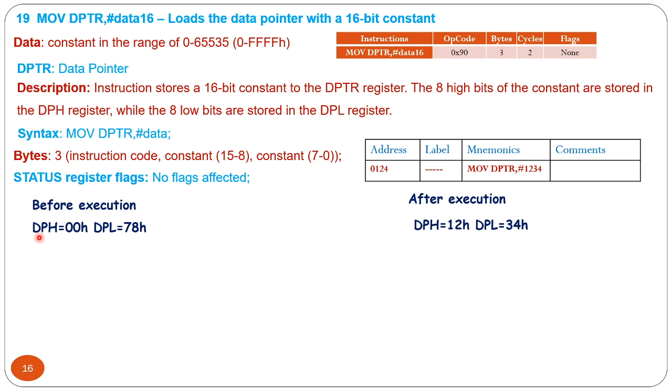Before execution, DPH, the higher byte of the DPTR register, has 00, we are assuming this, and the lower byte has 78H. So 0078H is the content of DPTR before execution. After execution, this 12 and 34 data move into DPTR. 12 is the higher byte moved into DPH, the data pointer higher byte, and the data pointer lower byte has 34H. So this is how the instruction gets executed.